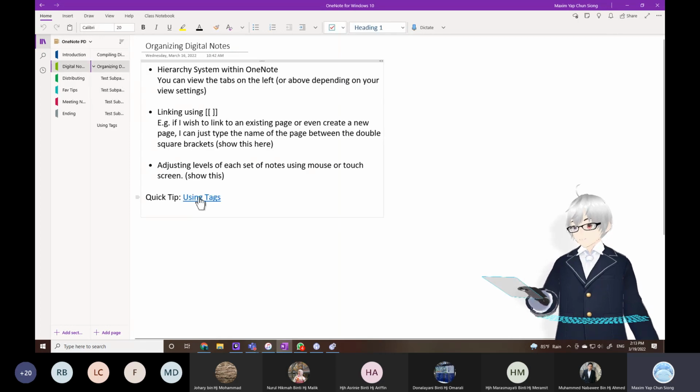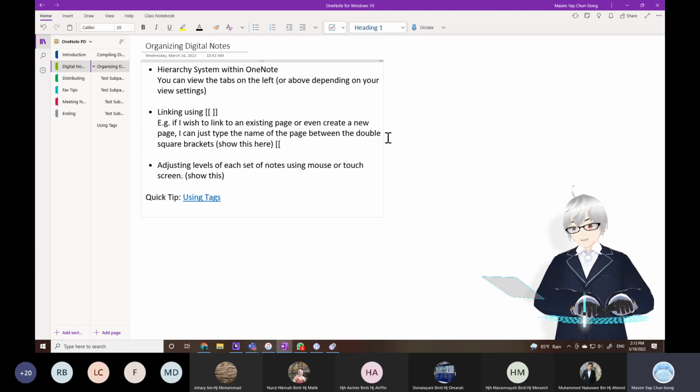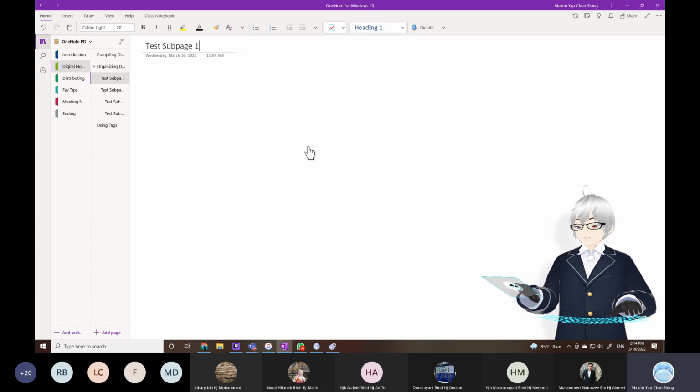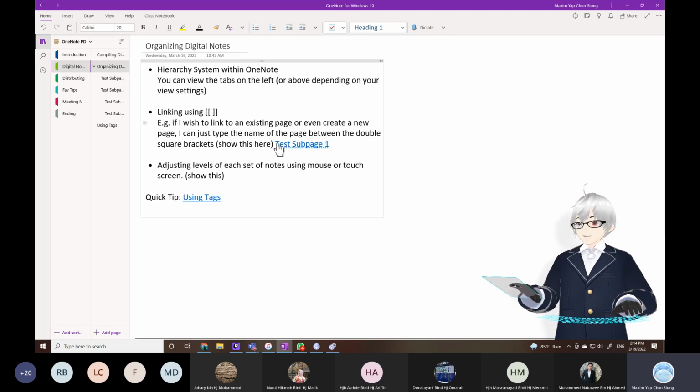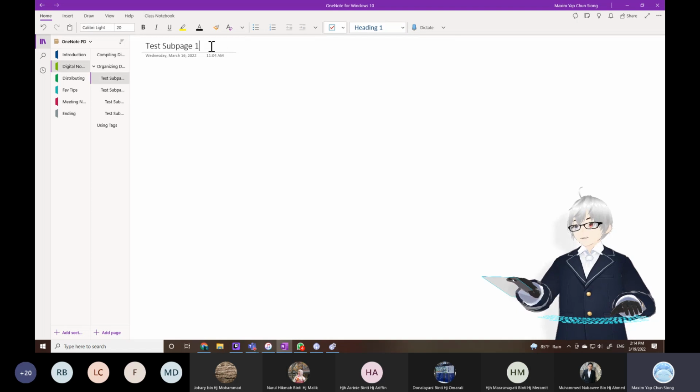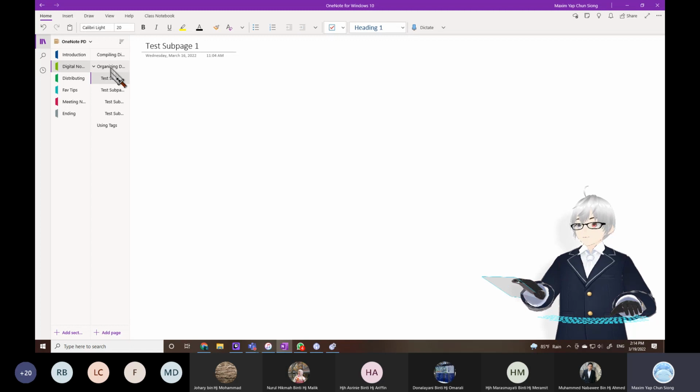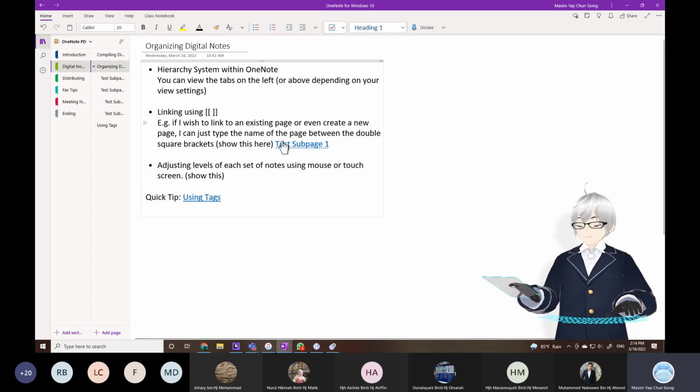And how do you link? So for example, I'm going to show it here. I'm going to link this to, for example, double bracket, test subpage. What's that one called? Test subpage 1. Close double bracket, and it should link me there. Yes, it works. So if you use the double brackets, you can write down the exact name of the page, and it should link you there straight away. So that's linking. Really, really important.